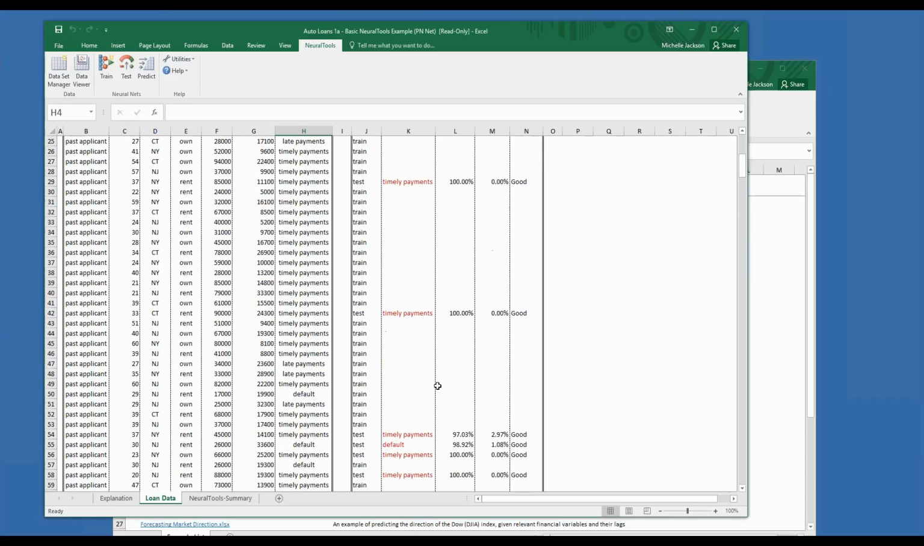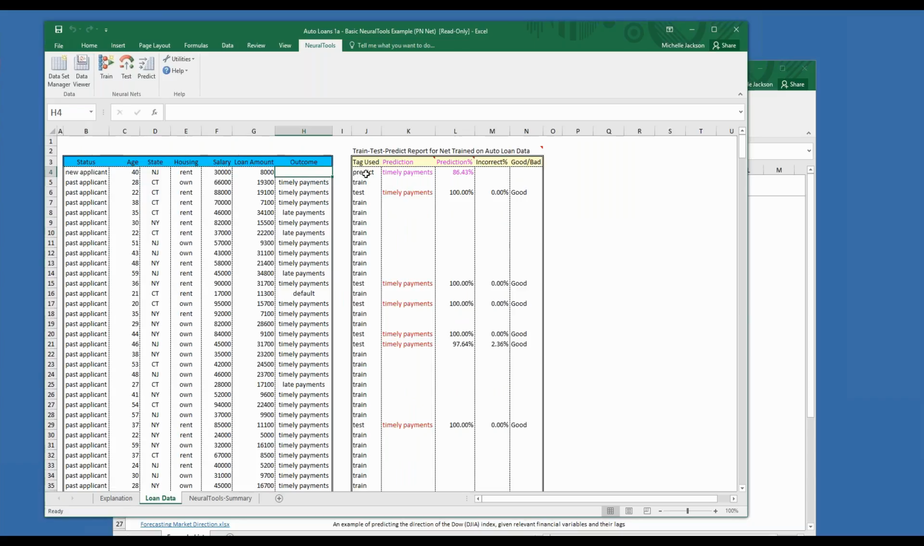If we look, this is going to say at the top, our prediction is that this person will make timely payments, and the prediction itself, if I mouse up here, will show you what the prediction is actually based on. It's based on the independent categorical variables of state and housing and the independent numerical variables of age, salary, and loan amount. Based on that, we're going to guess that 86.43% of the time he will make timely payments. What if the loan amount was $18,000?